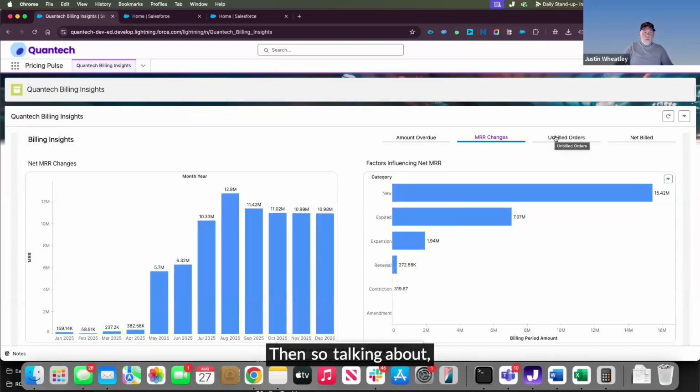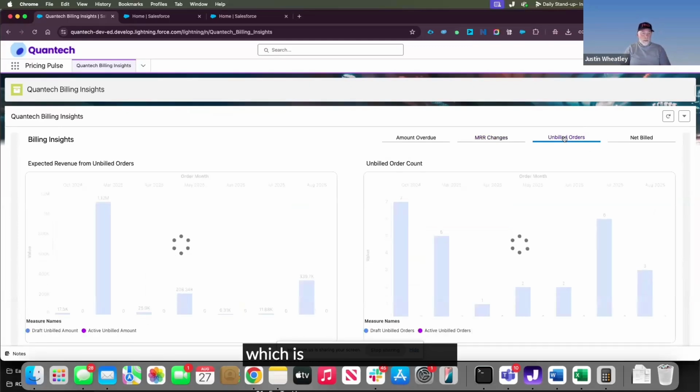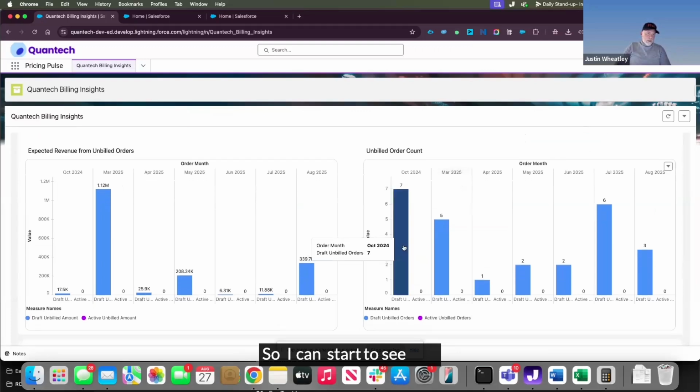So following on from Mike, I've now got a section here, which is my unbilled orders. So I can start to see I've got draft orders going back to October 2024. Why is that? What do I need to do with that?